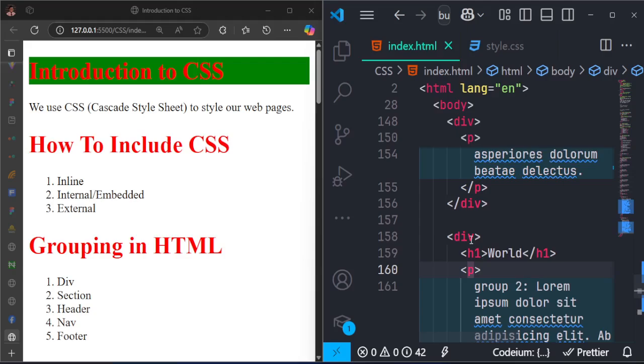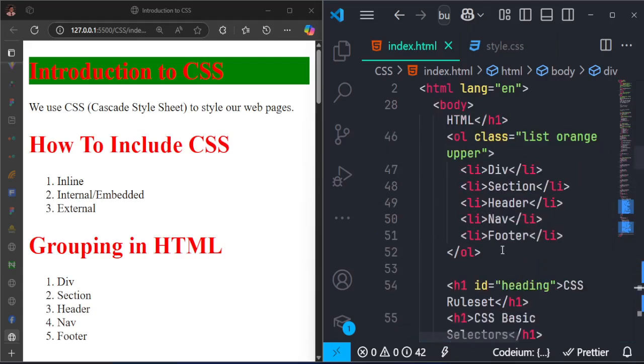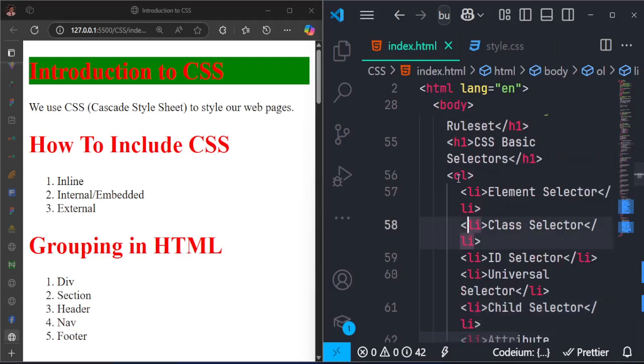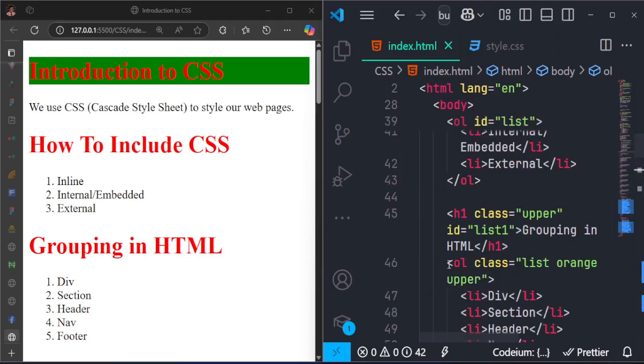This P is a child of this div here, because it is inside the div. Any element that is inside another element is referred to as a child. The same thing applies to all the li that we have here. All these li are children, all of them just children of this ol here.